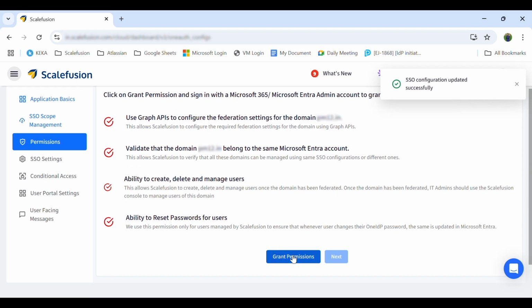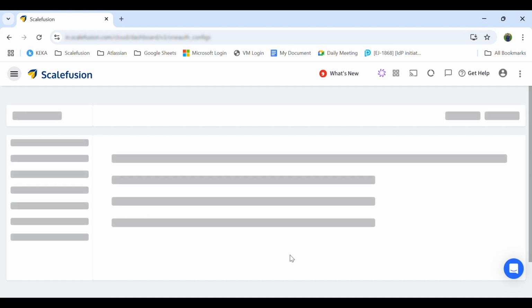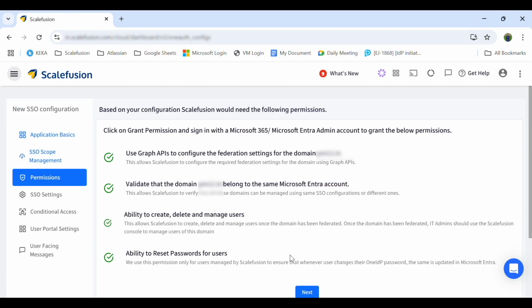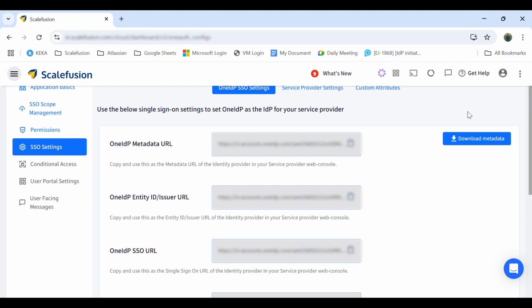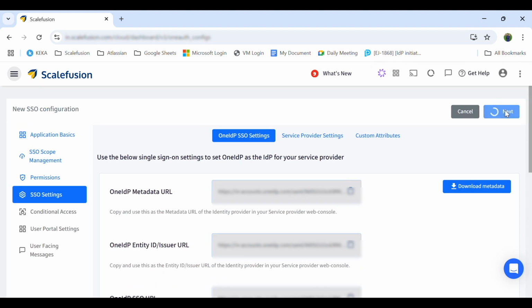Under Permissions, you can straight up click on Grant Permissions. As we have signed in with our Microsoft Entra admin account, it will automatically grant those permissions. Click on Next. Under the SSO settings, these are optional settings that you can skip for Entra.